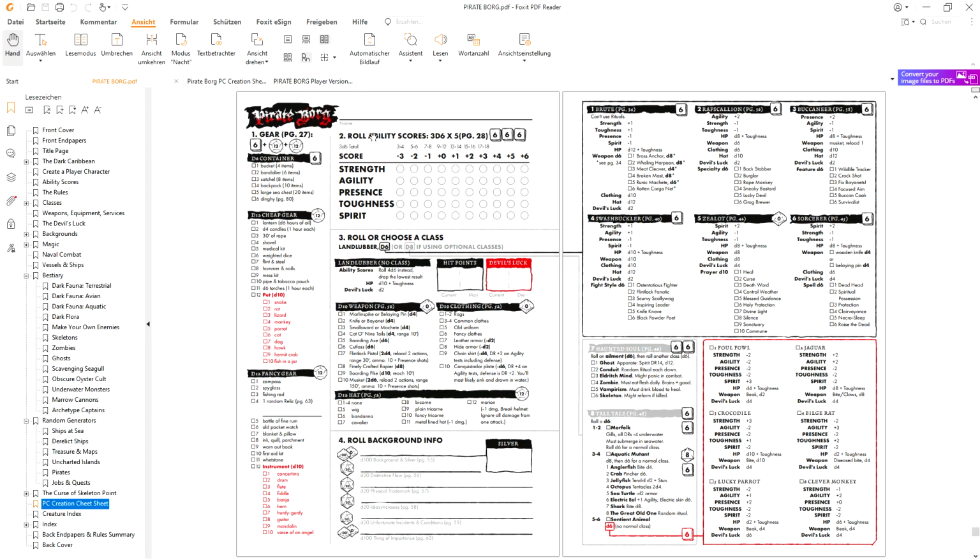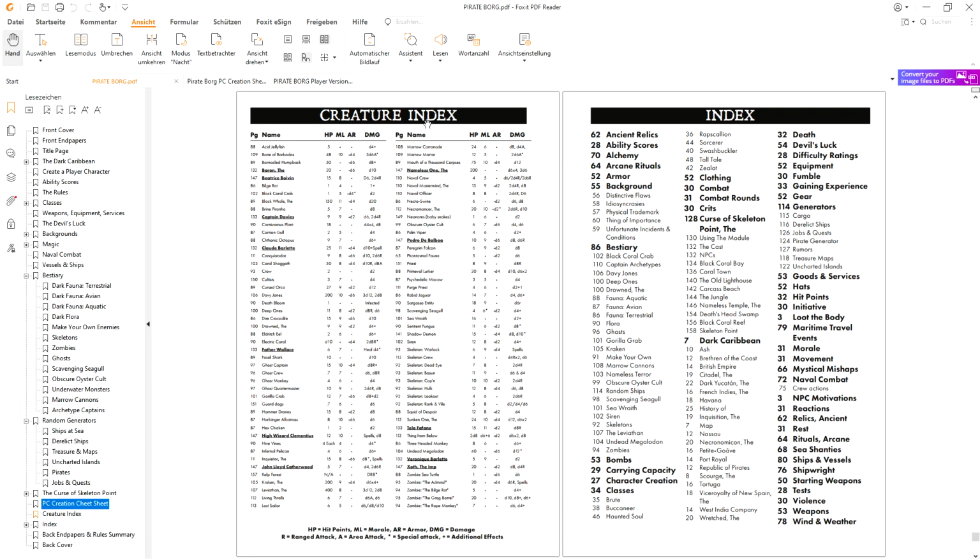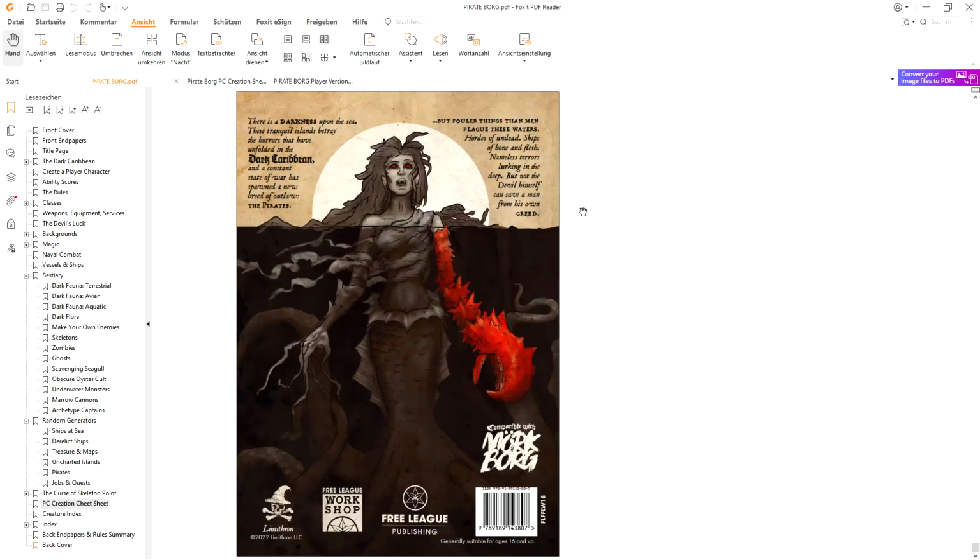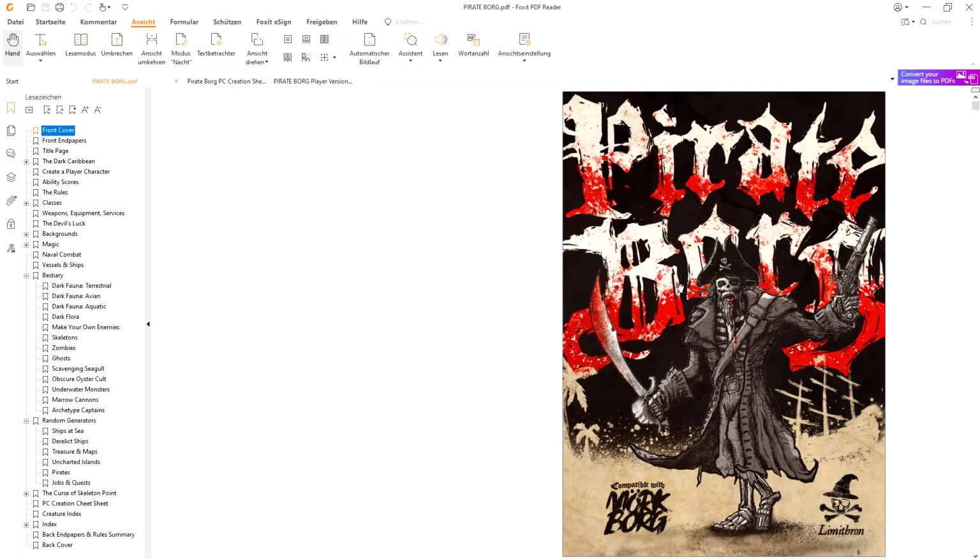lots of useful tables like the before mentioned character generator sheet, creature index, general index, the rules summary, and finally the back cover. All in all, I find myself impressed by Pirate Borg.